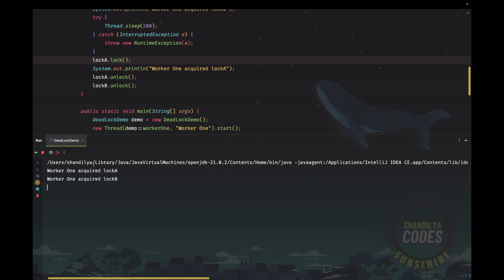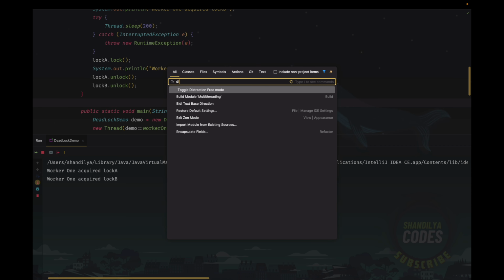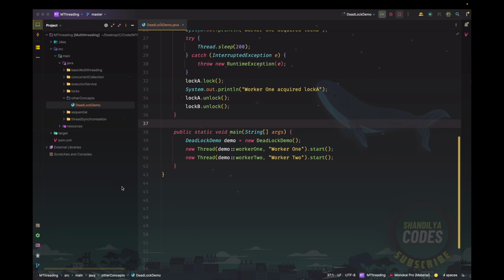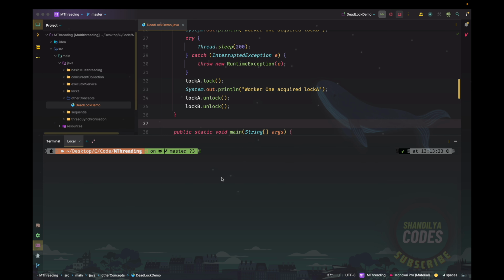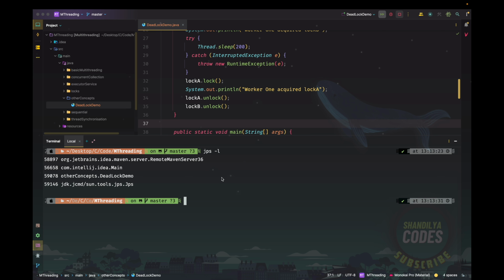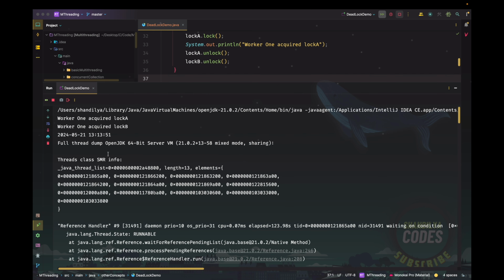So what we will do is go to the terminal. Let me come out of the distraction free mode, and here we go to the terminal, and in the terminal we will list all the processes which are running Java. So we see that these are the processes, and the one we are concerned about is this deadlock demo, and here is the process ID. So we call kill -3 and we pass the process ID, which is this one. Hit enter and go back to the output console.